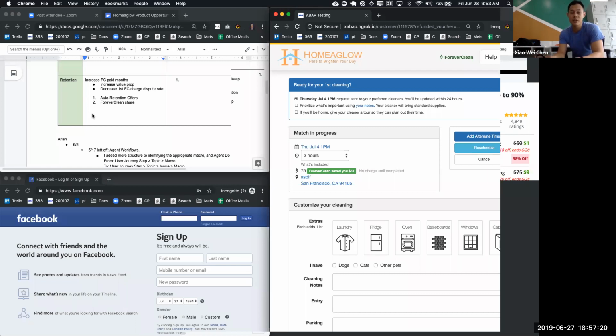Second goal is decrease the dispute rate, and specifically the big bucket that has the highest number of disputes is not the old voucher, because it's pretty clear what they bought. It's the first Forever Clean charge. What the hell is this $39? I'm pretty sure I only paid $19 and I already paid it. What the hell is this $39? So what are some ideas for explaining that?